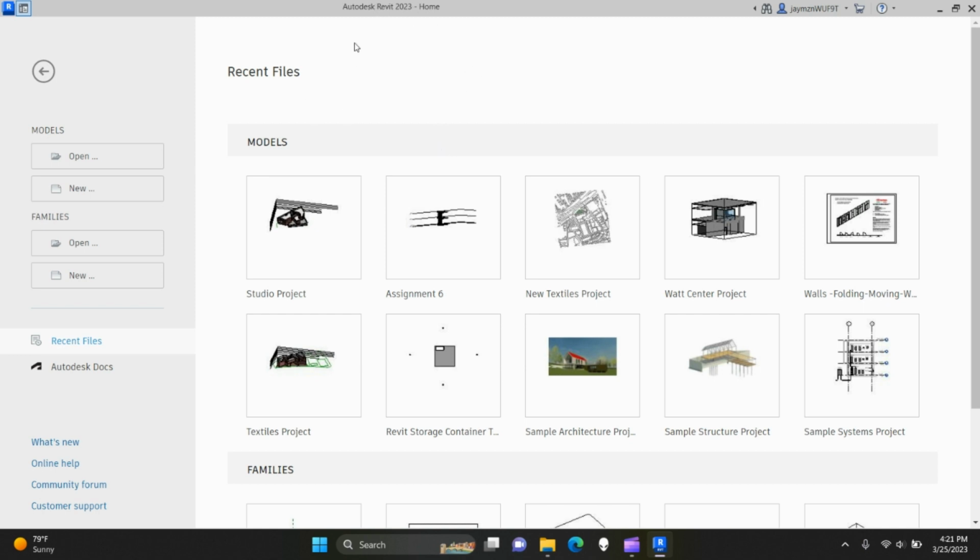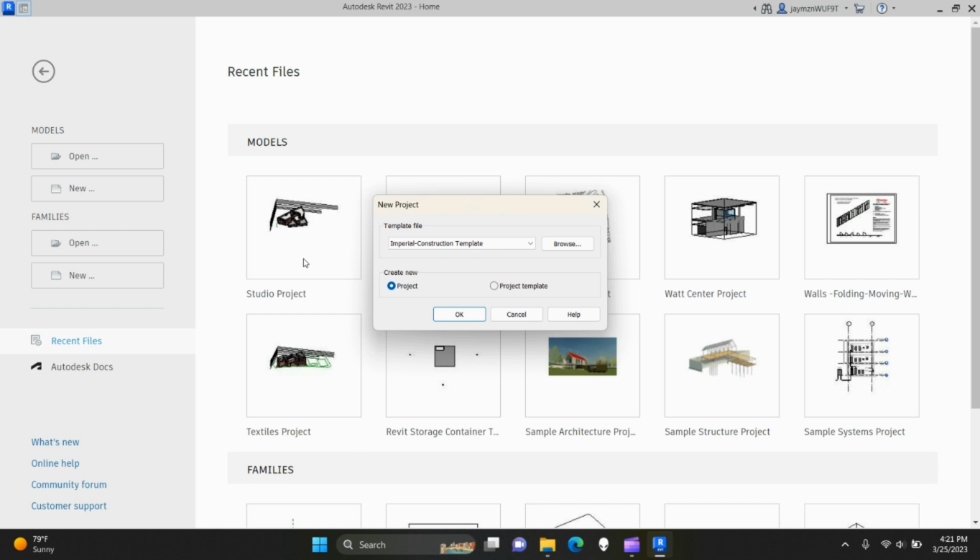So I've got 2023, the current version. Once you open it here, you've got models and families. Families are like files within Revit, so maybe a chair or a couch or something. And then models is your actual project. So I'm going to go to new, pop up here. We're going to go Imperial just because that's where, for those watching in America. And construction is going to give you just a bunch more views for structural elements that we're not really going to mess with. It's more advanced. So we're just going to go architectural here and click OK.